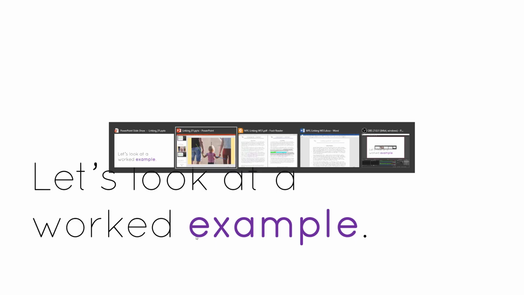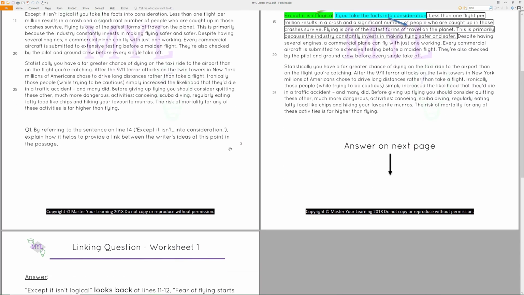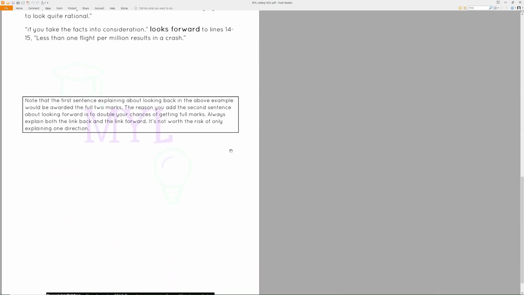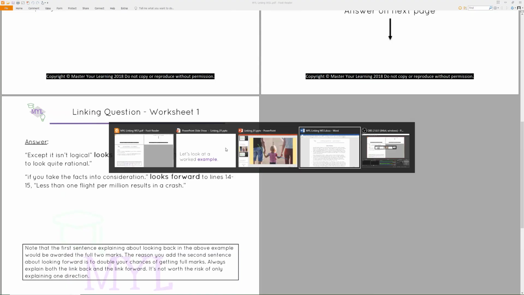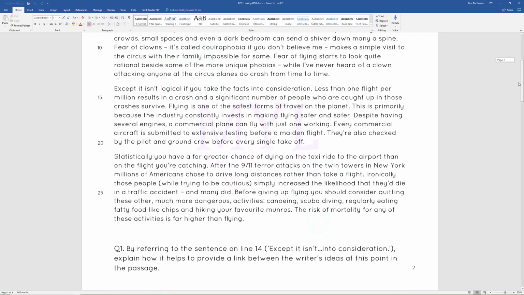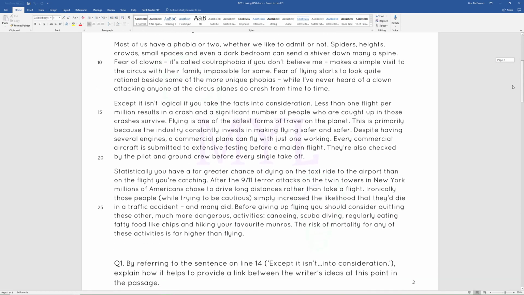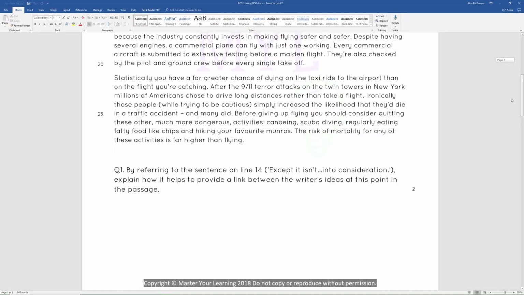Now, I've done up a worksheet for you to download, so don't worry about trying to write all this down off the screen. It's all there on the worksheet for you. I'm just going to use a different version of it because I can highlight it more easily in Microsoft Word. Now, the question we have here is the same passage as I've used before. I've just adapted it slightly and changed a link sentence.